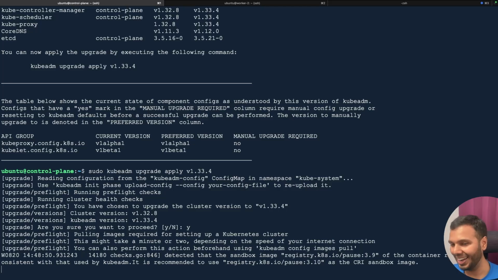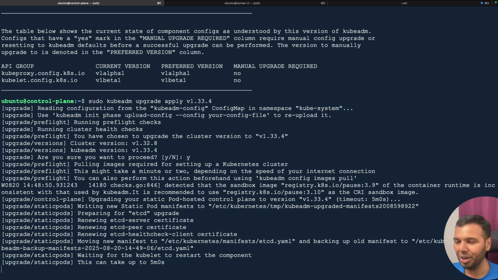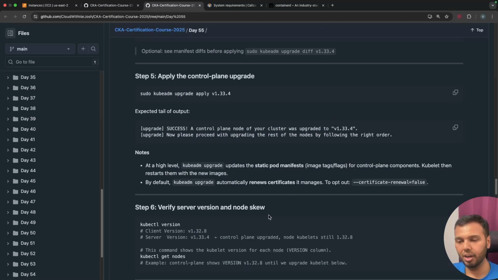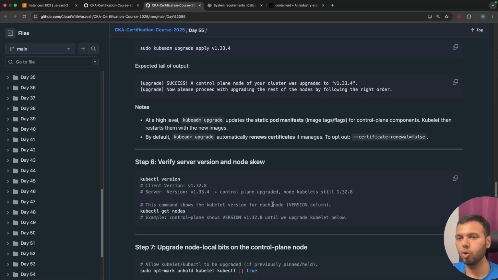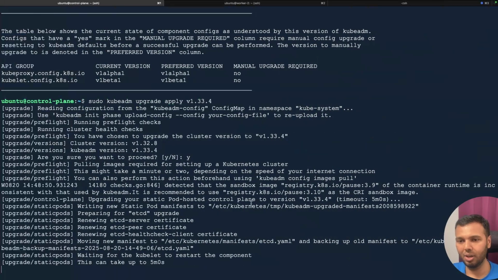Now I want you to again understand what it is doing. It will change all the versions in the static pod manifest files to the version that we want to use, that is 1.33.4. So let's go back to our GitHub repository and see what we want to do next. Once it has done its job, we will be verifying using kubectl version and kubectl get node. So let's go back here and wait for it to complete.